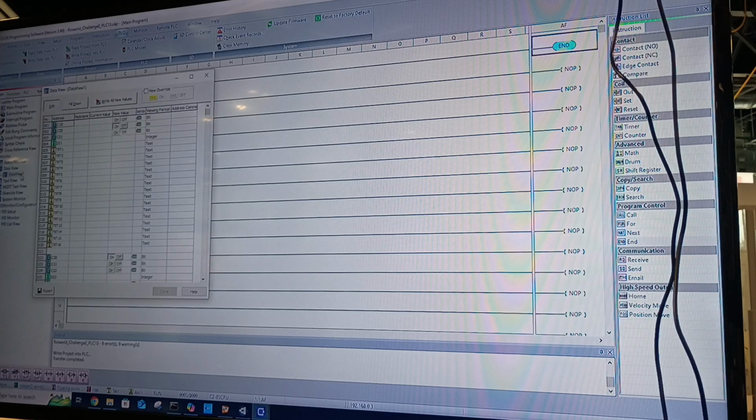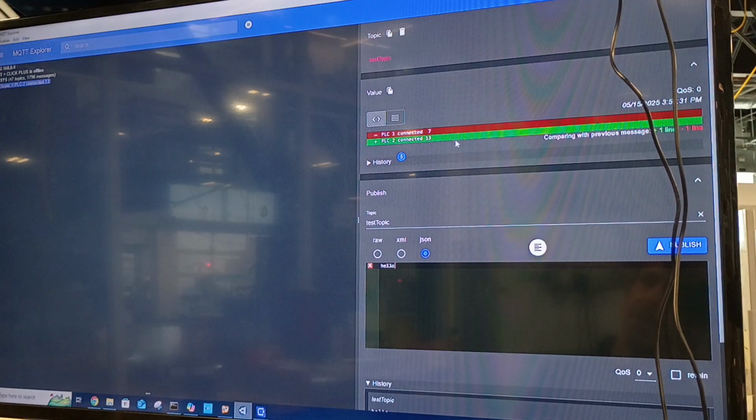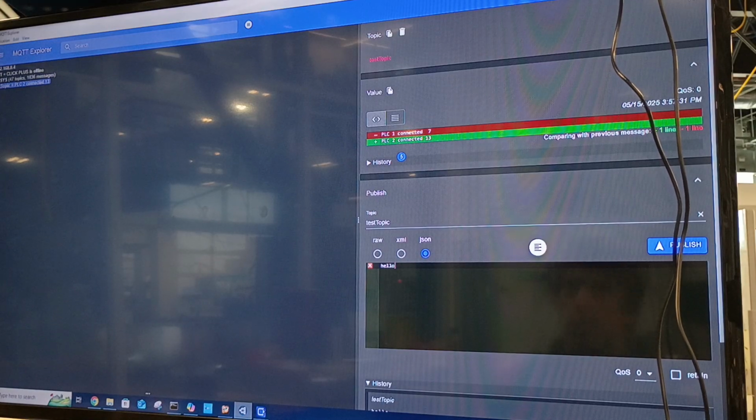Back to our program. Data view. C30 is our publish bit. So all we have to do, off, on, click to write, you'll see it turns on again. PLC2 connected.